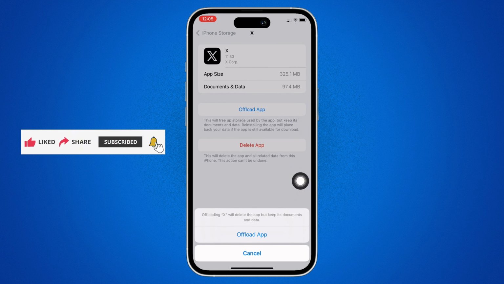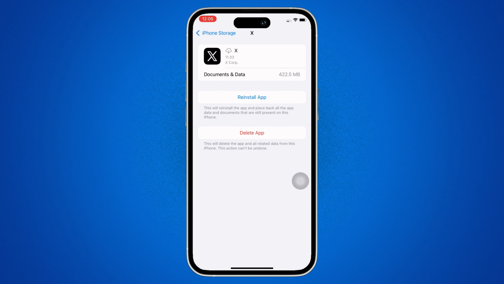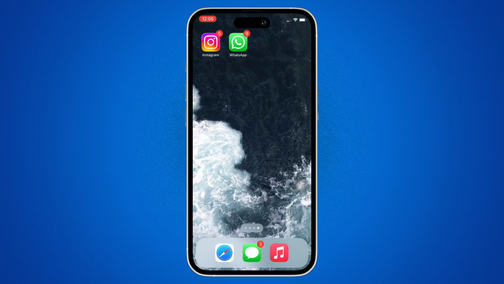Doing this will free up storage used by the app and will keep its documents and data safe. Reinstalling the app will place back your data if the app is still available for download. So, this is how you can clear cache on iPhone.